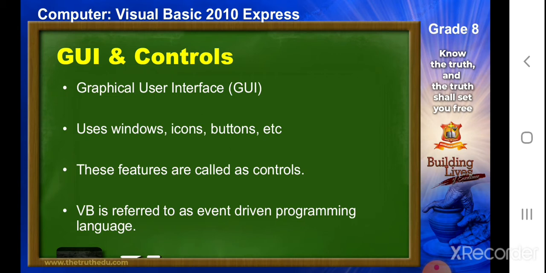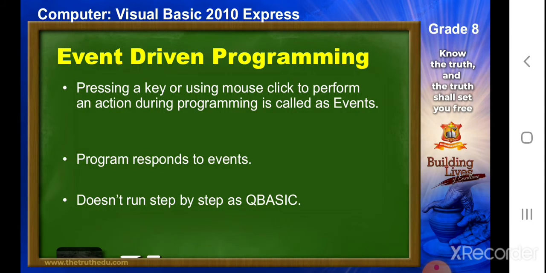Visual Basic is referred to as an event-driven programming language. Now, what is an event-driven programming language? Generally, when you perform an action with the help of a keyboard or a mouse, for example, pressing a key or a mouse click, and something happens in the system, it is called an event.